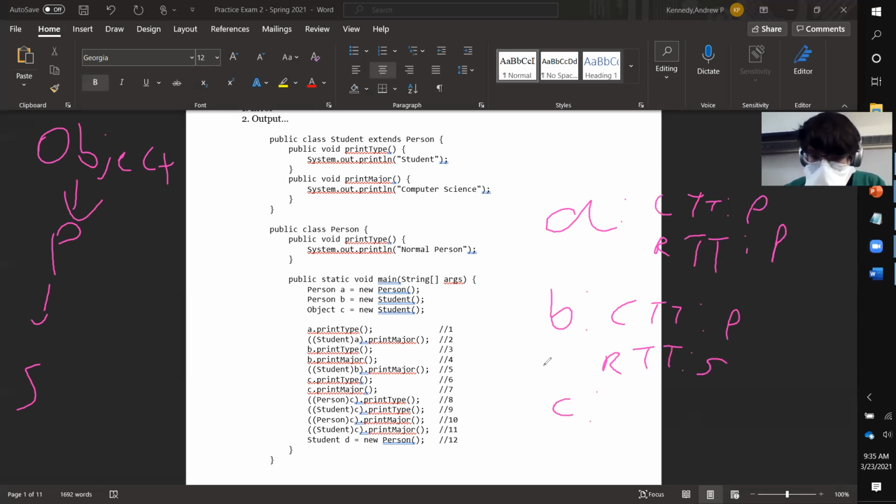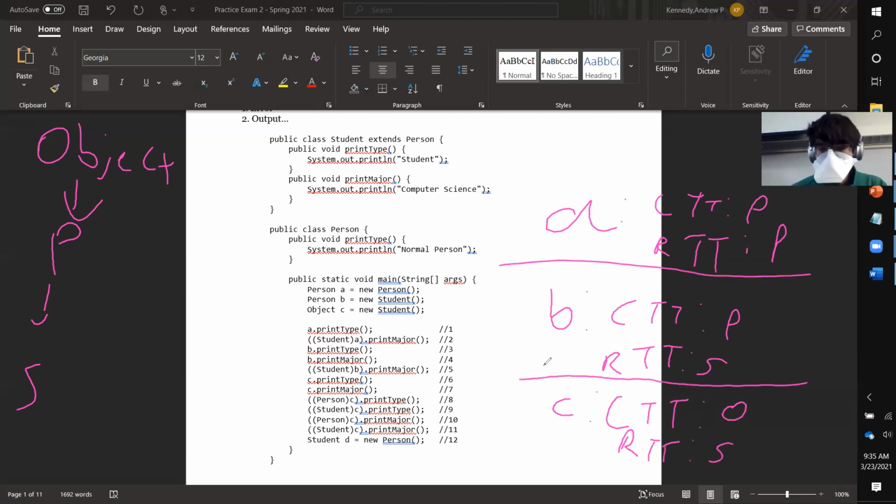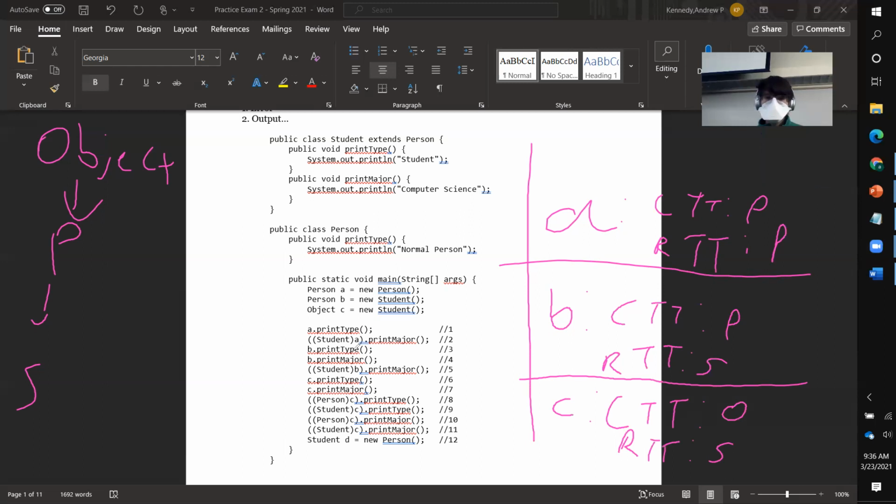And for C, I'll just go ahead and write it, but it seems like you guys got it, so it's good. Compile time type we get from the left, right? It's an object, and runtime type we get from the right, and it's a student, right? So I'm just gonna separate them with a line here so we can see. Okay, so the first thing we have to do here is the first line, right?